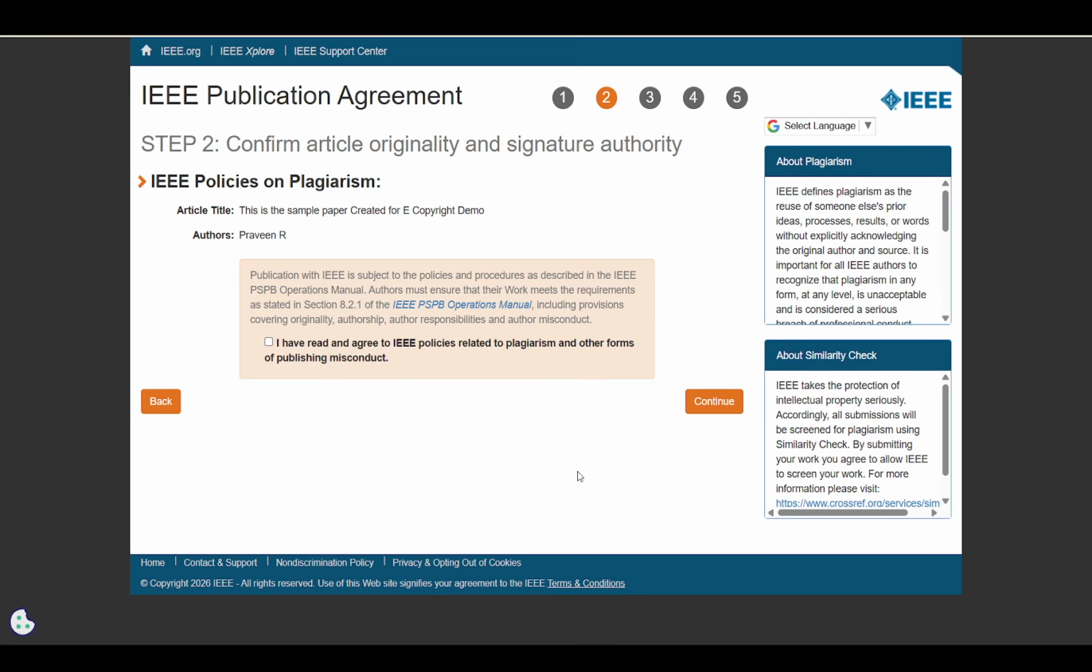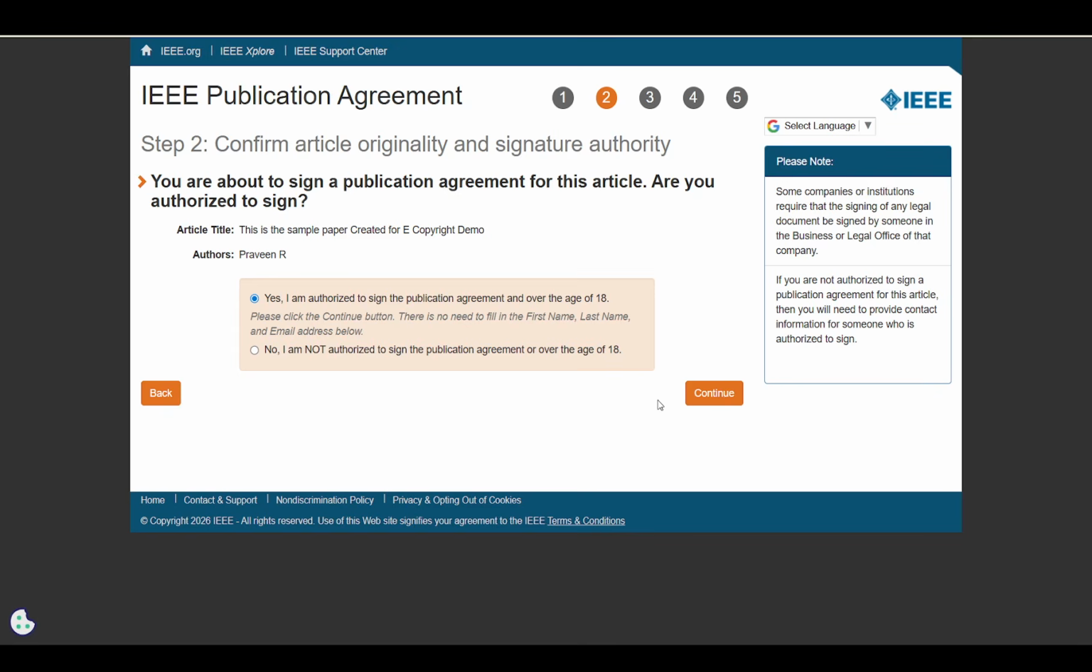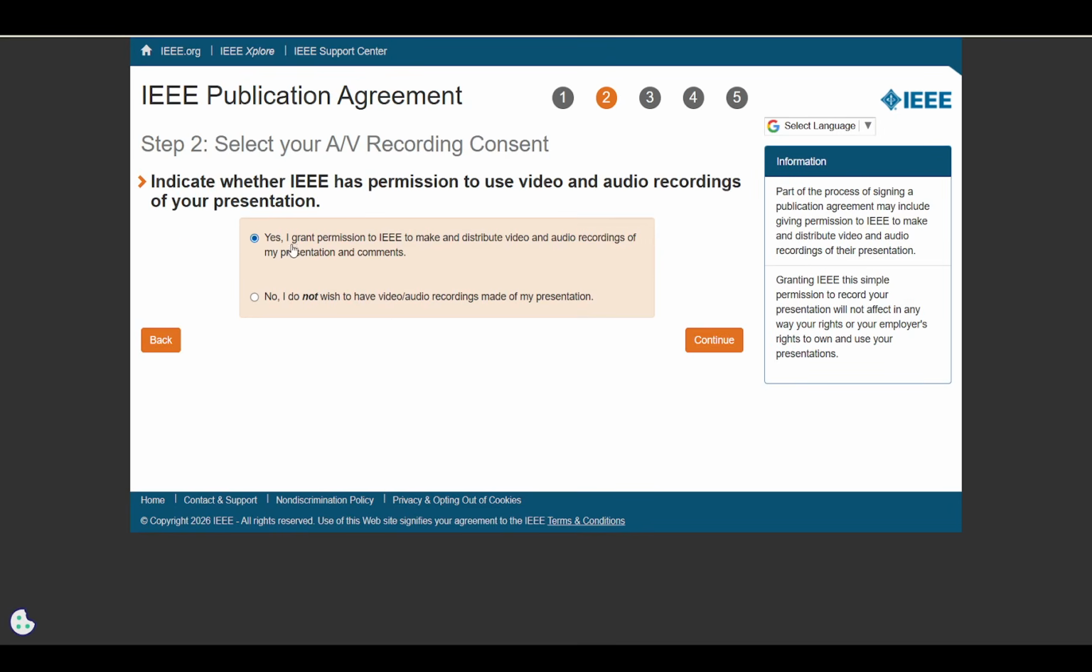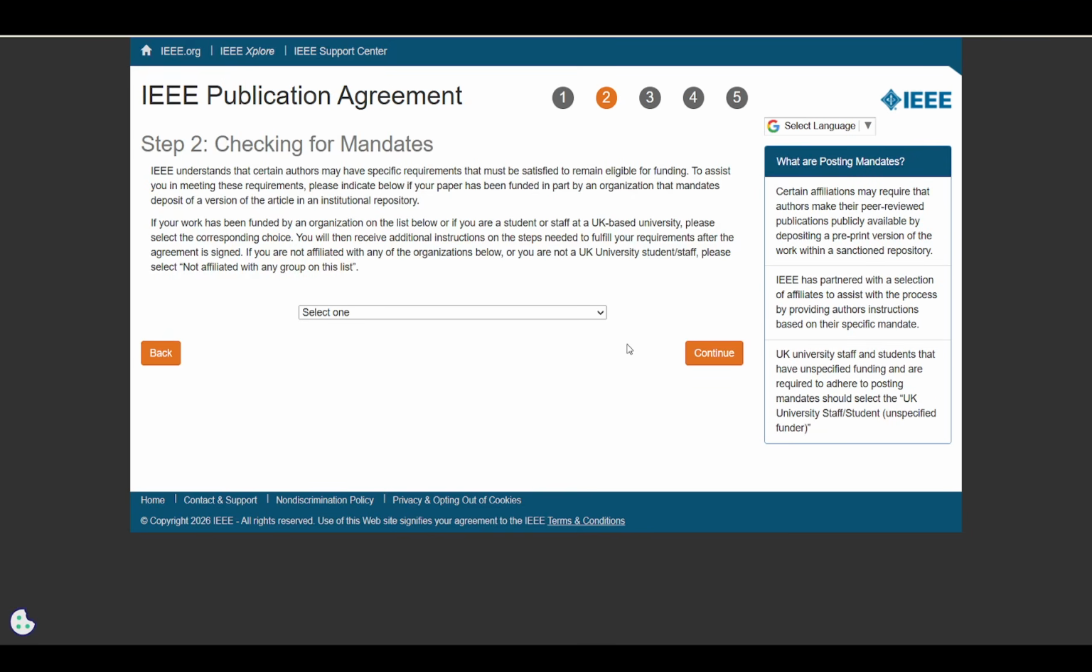Here it will show the IEEE plagiarism policy. We have to agree that all the paper content is original and we have not plagiarized any of others' work. This is about the originality of our research work. Then if you click next, it will ask whether IEEE has permission to use video and audio recording. I suggest giving the yes option. We have to grant IEEE permission to view our presentation.